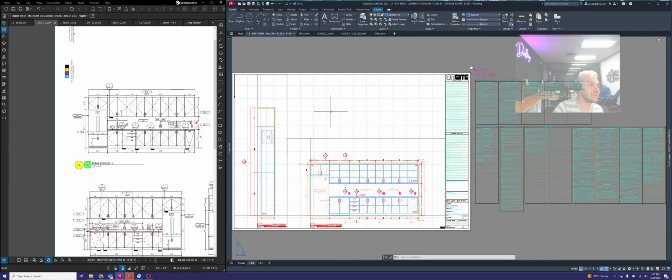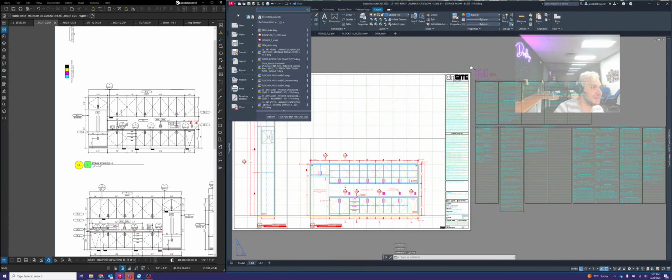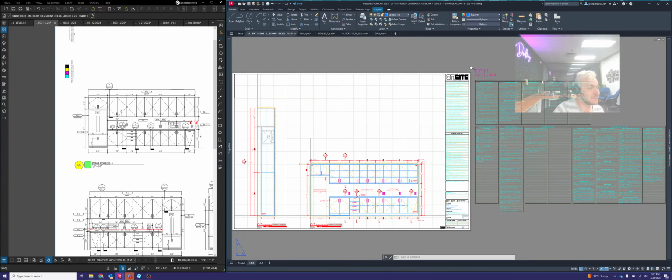So what I'm going to do right now is first save it, make sure I don't lose any of my work. And then I'm going to go up to the AutoCAD logo here. Come on. There it goes. And then down to where it says publish. You're going to click on publish.